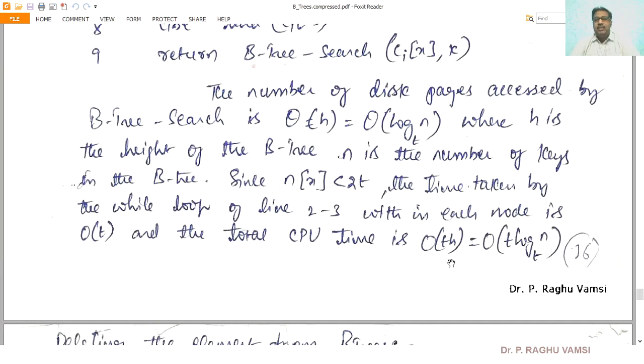And the total CPU time is order of t h, because it totally depends upon the height of the B tree. The searching will be, you are supposed to go to every level of the height. Big O of t h is equal to big O of t into, wherever h is there, you substitute log n to the base t. So searching of an element in B tree will happen like this: big O of t into log n to the base t. This is the search time complexity of B tree.